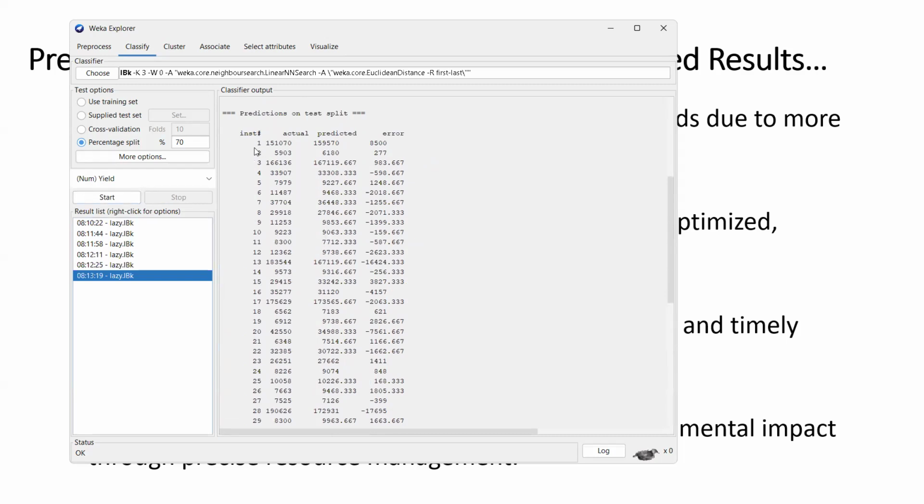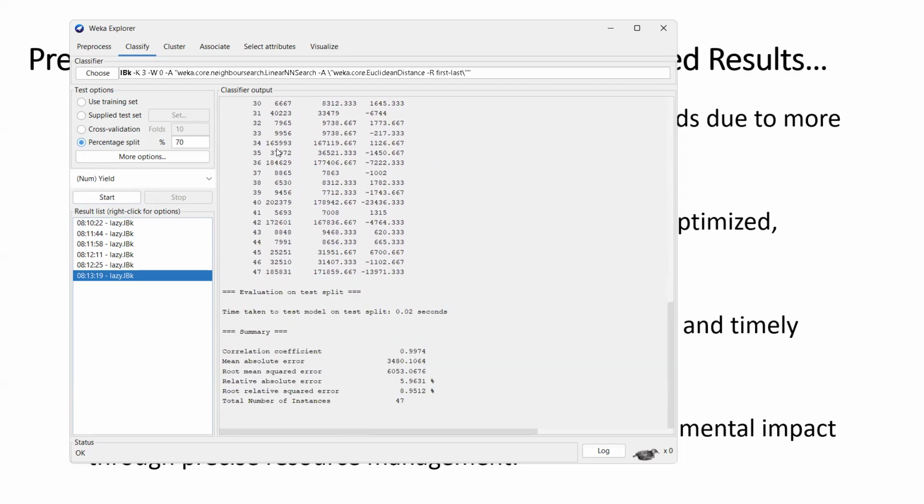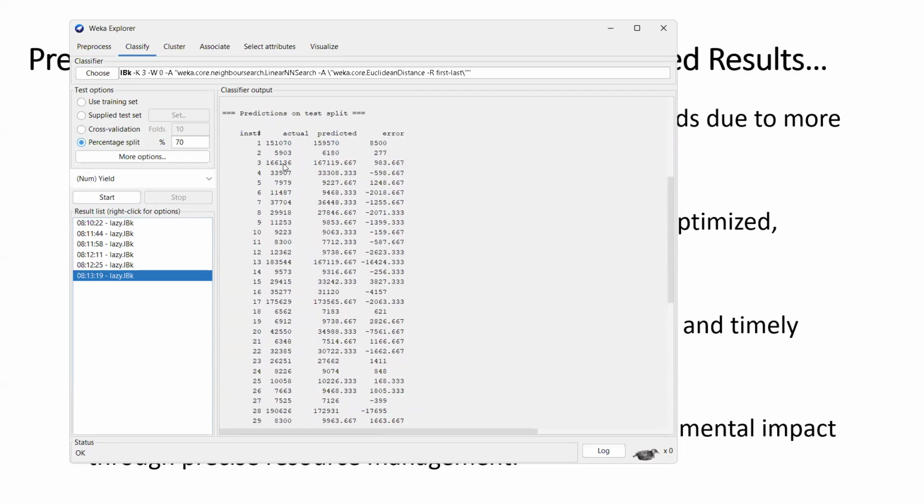This is for the testing set, the 30% of the data. The 70% has been used for training. Now it's using the testing set, which is 30% of the data, for testing. And this is the result. You can see now that for the first instance, this is the actual value: 151,070 is the yield for that plant, for that particular crop. And our system predicted 159,570. The error is 8,000 plus.